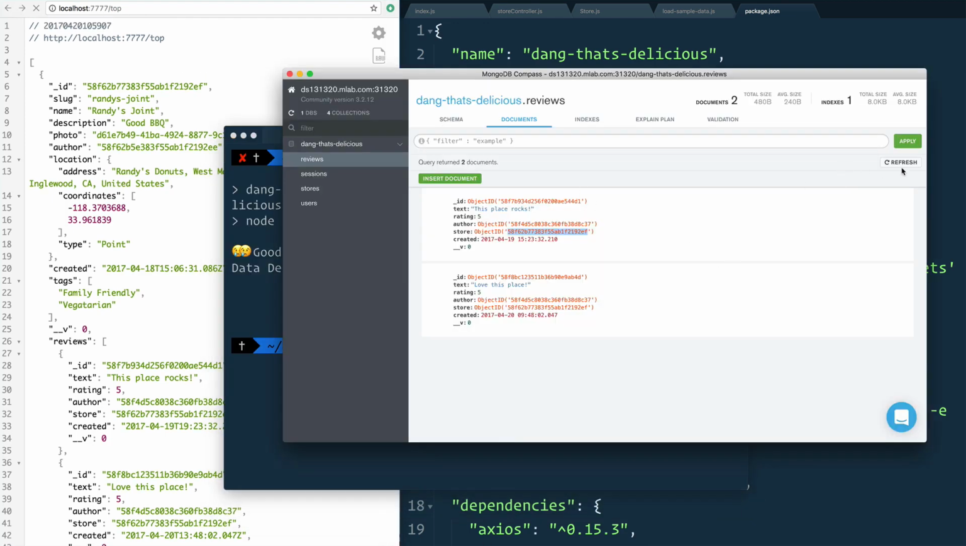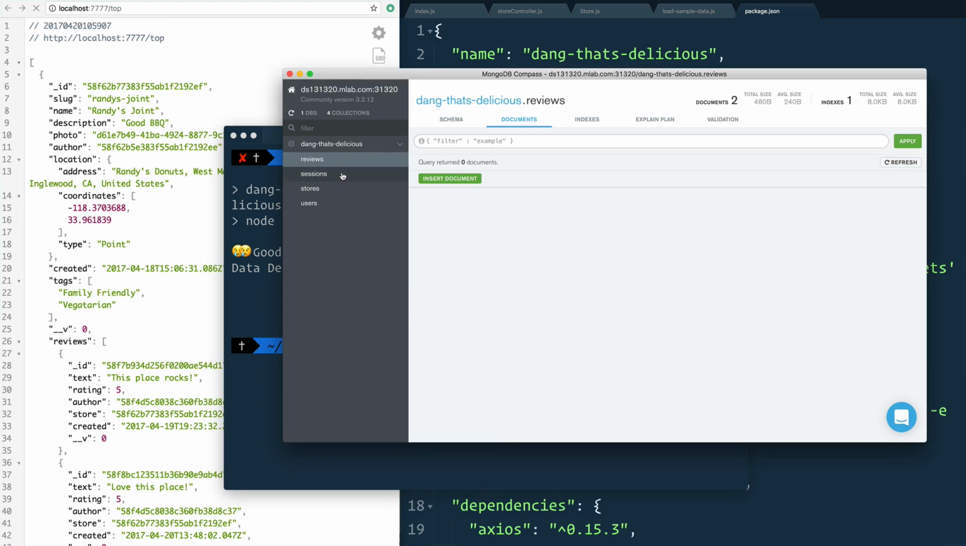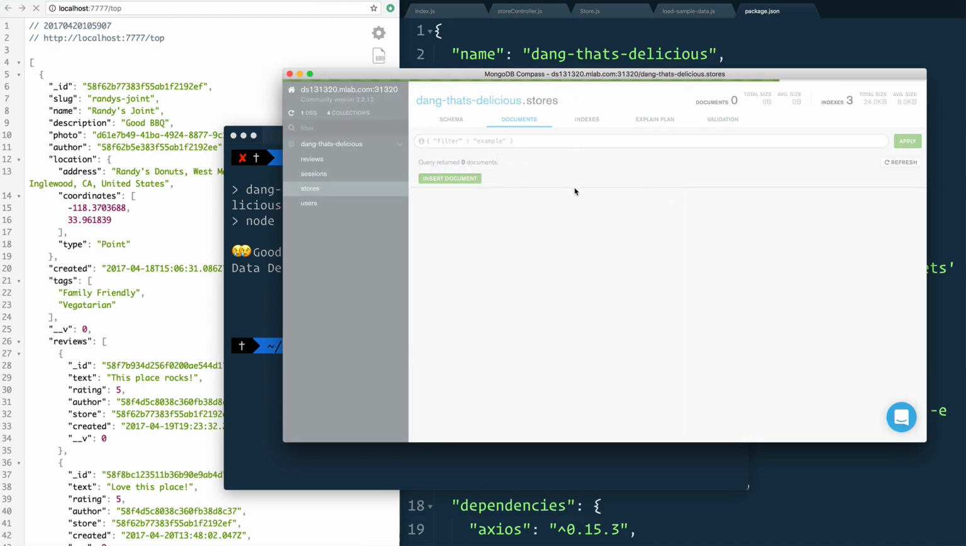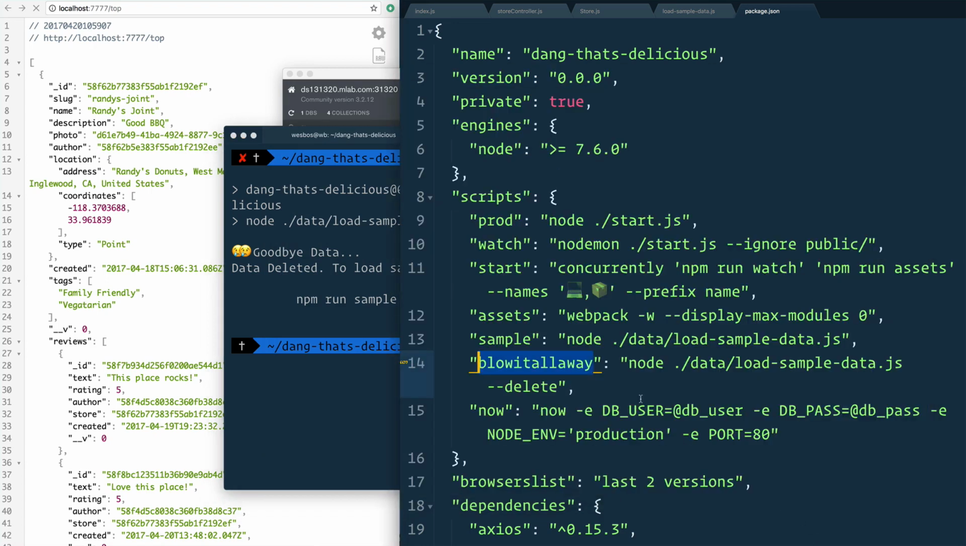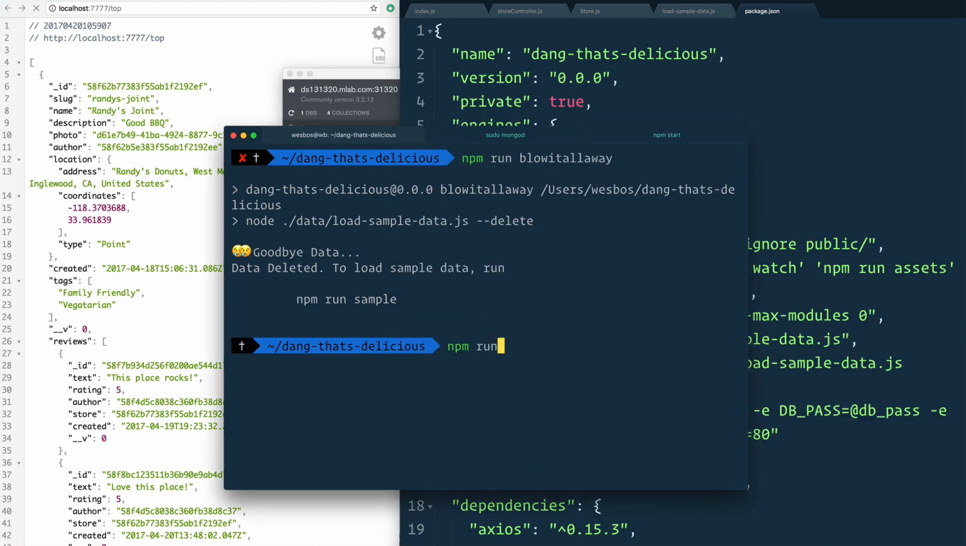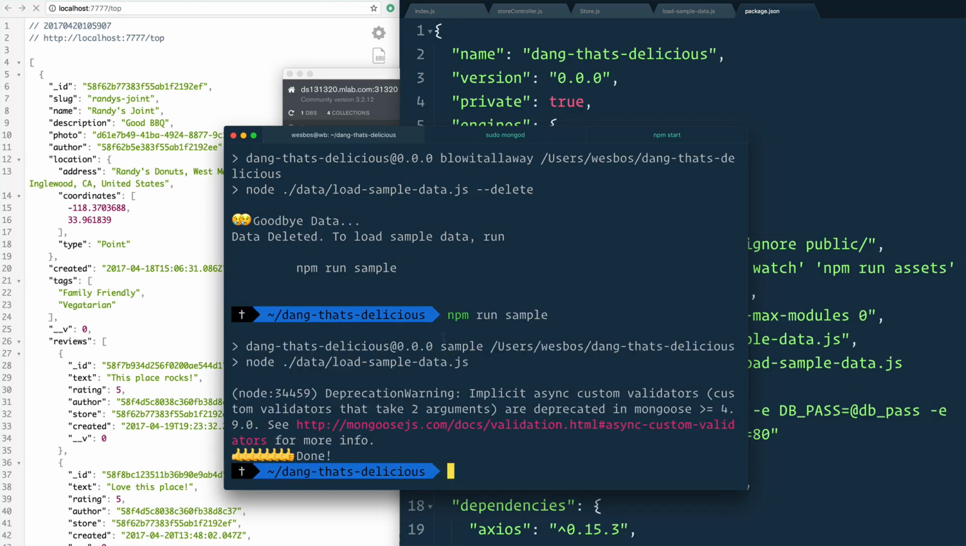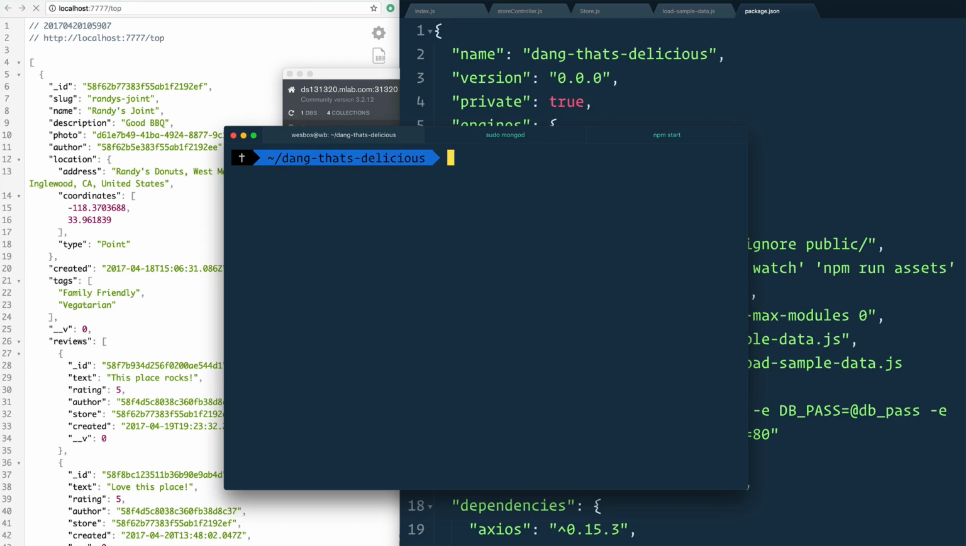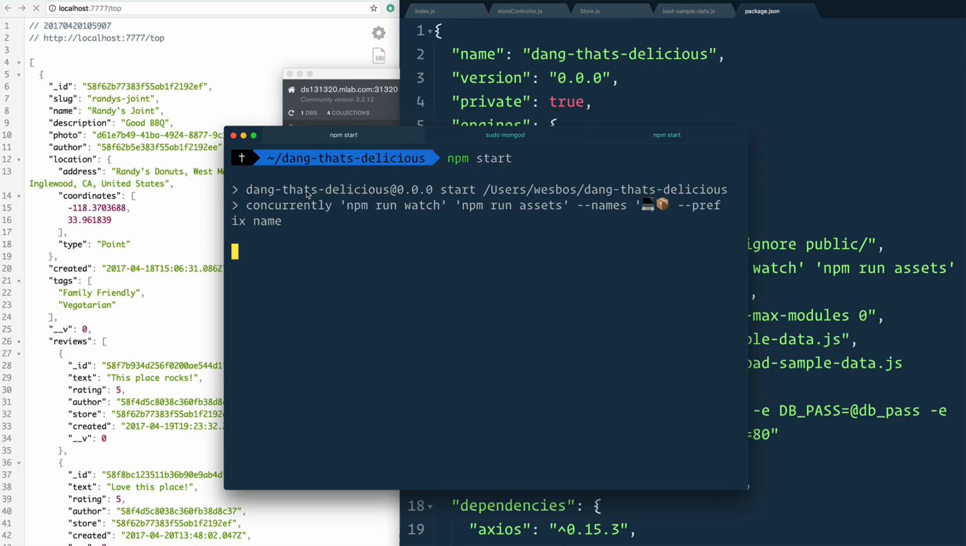Go back to MongoDB and refresh this. There are no reviews. There are no stores. There are no users. Then we can run our data, which is called sample, npm run sample. That loaded a whole bunch of data in for us. I'm going to clear it out. npm start once more.